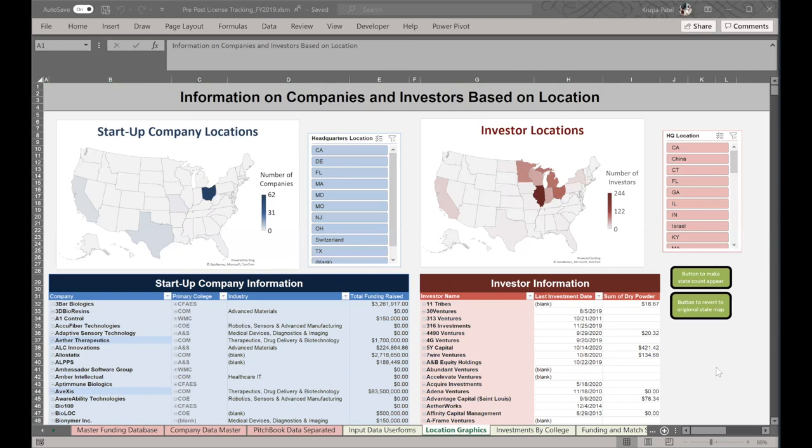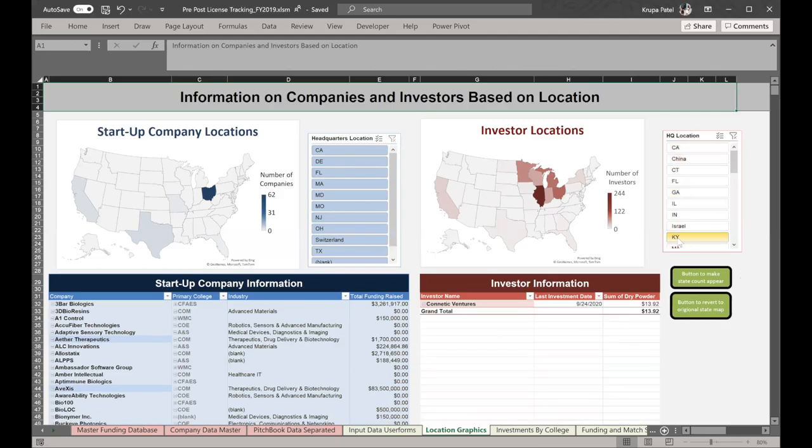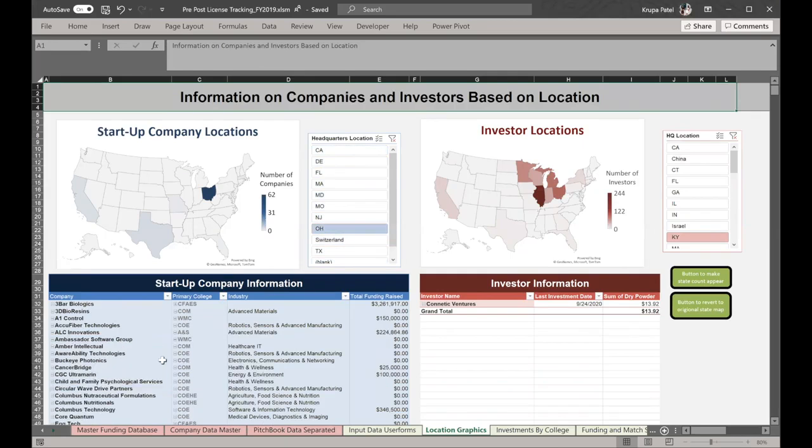To demonstrate, if a company based in Ohio were looking for nearby investors, they can filter the map using the investor slicer with nearby states, say Kentucky. By doing so, the investor information in the table will also be filtered, giving the investor name, last investment date, and total available dry powder. For investors looking for companies in Ohio, they can use the blue slicer to filter out the company information table below, giving the company name, primary affiliated college, industry, as well as total funding raised.